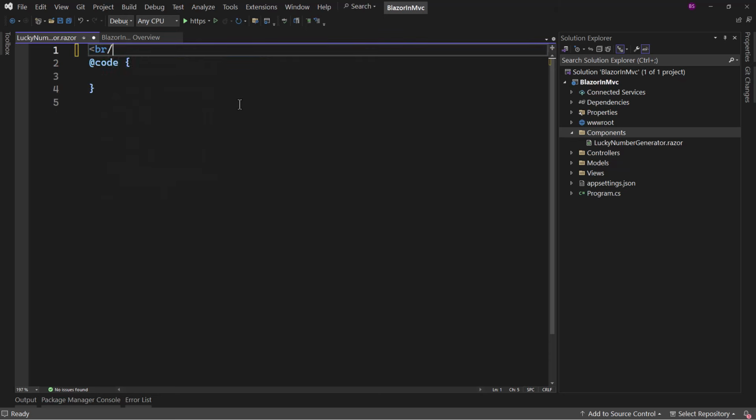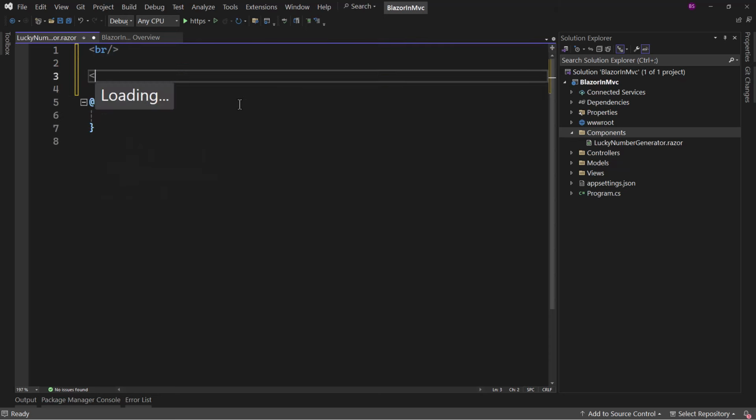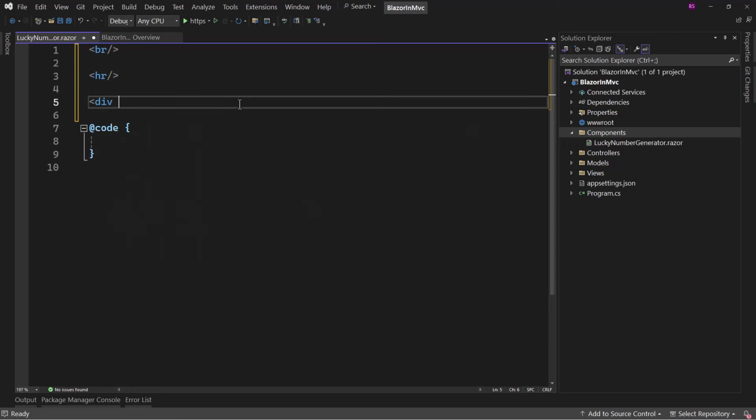I will add a br tag, and then let me add a horizontal line here. After that, I will add a div, give it a class of text-success. We already have Bootstrap integrated here. It will be an H3. Perfect. And let me call that as title.